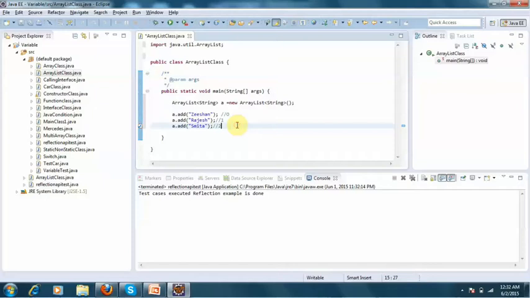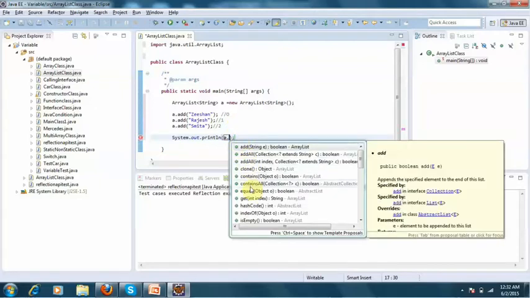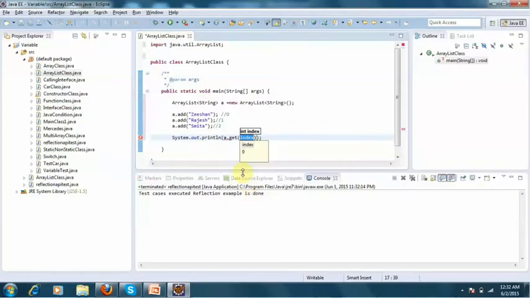Now the second step is how we retrieve the values from the ArrayList. For that purpose, a dot, and there is a method called get. We just call that method on this object and pass the index of the value which we want to retrieve.